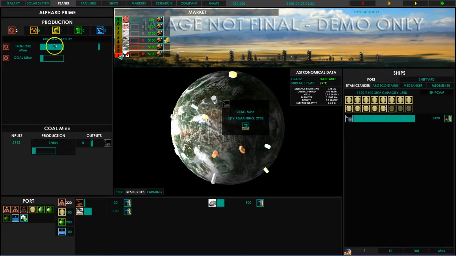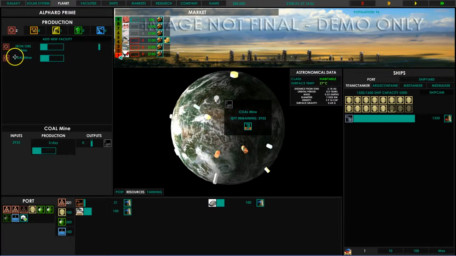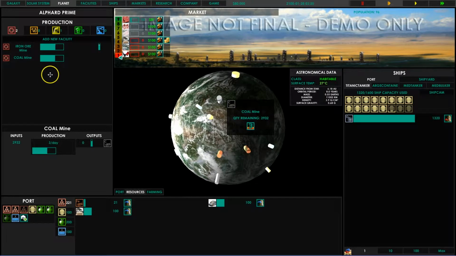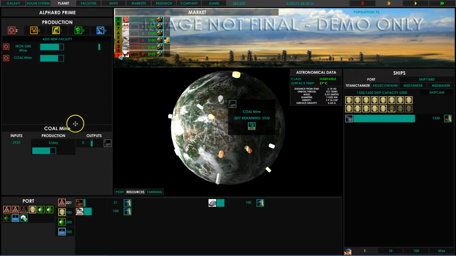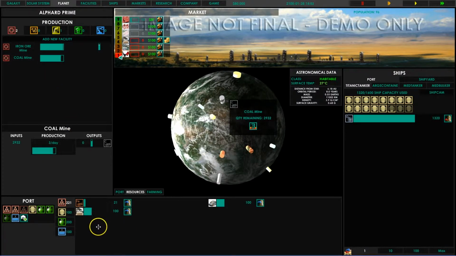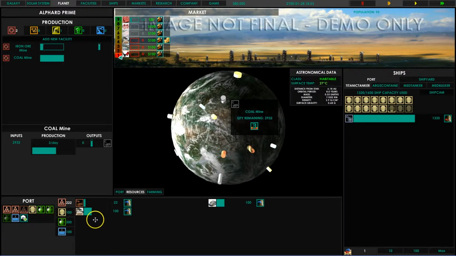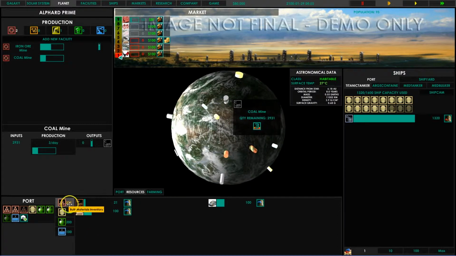Now you can see here these have already started production. As soon as they're built, off they go, and they start depositing resources into your port's warehouse, which is where things are stored. So now we've got some iron ore.